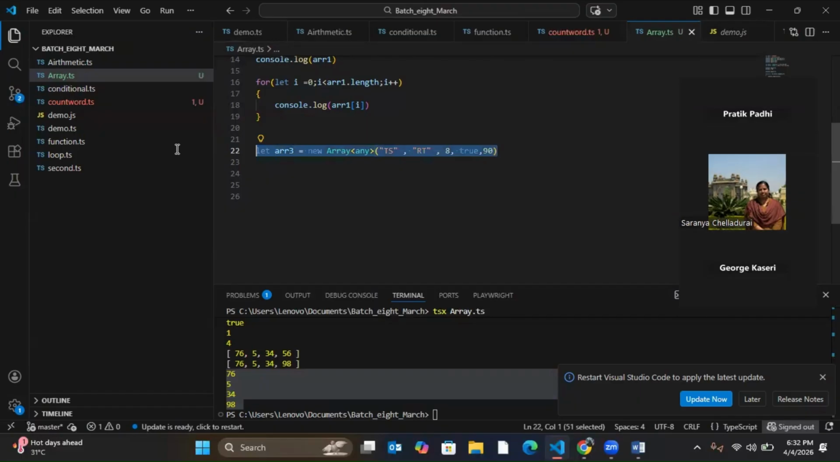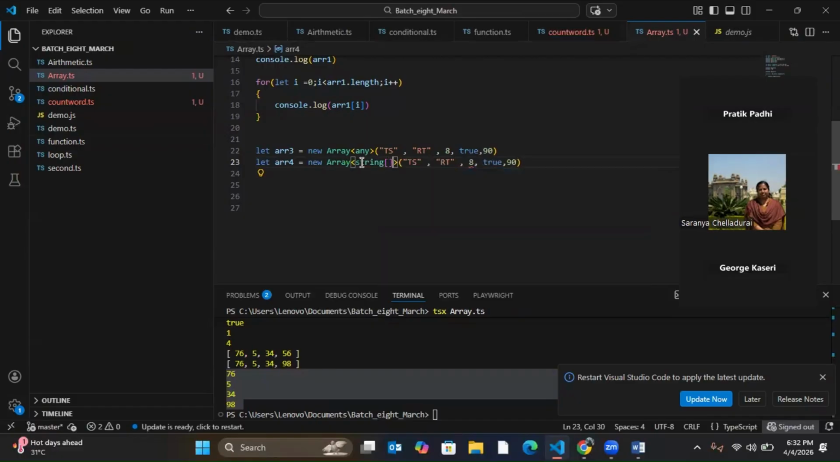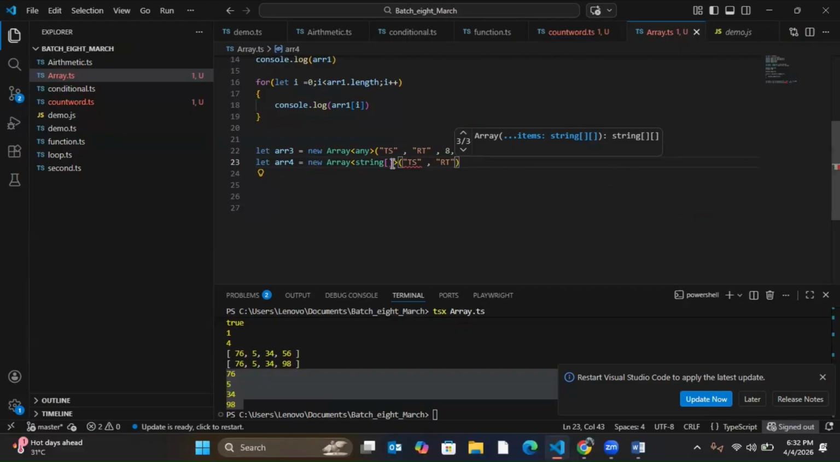Now, one more I'll declare. There are 4. And here, instead of any, I'll do it as string. So these all will not be allowed inside that.